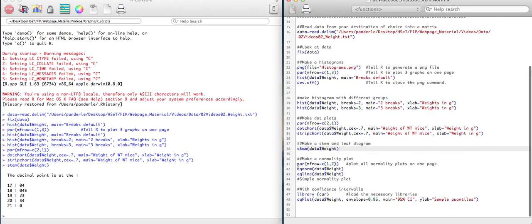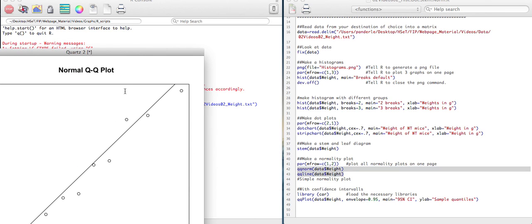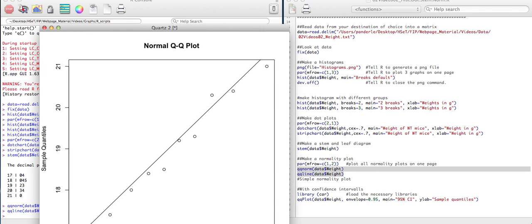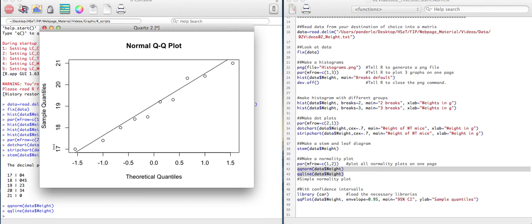Next, we look at normality plot. There are different ways to use it. A simple one is just this one here, qqnorm and qqline. So you have a typical normality plot.